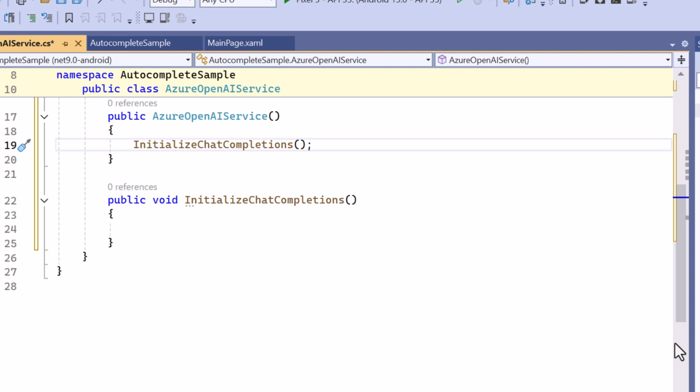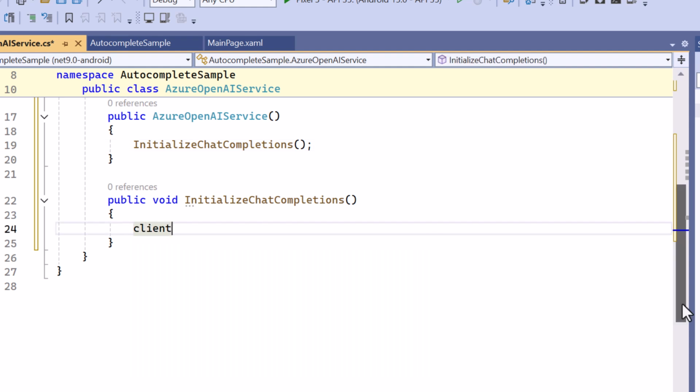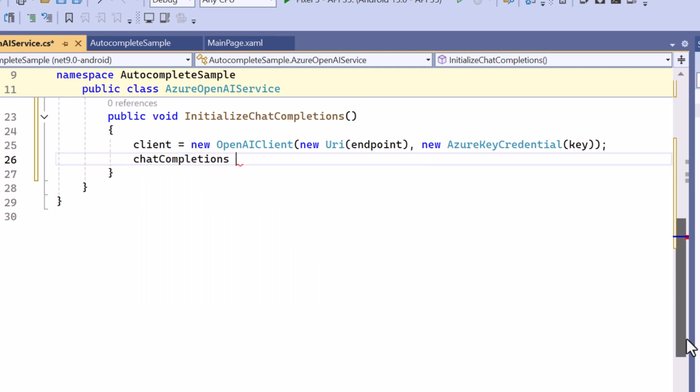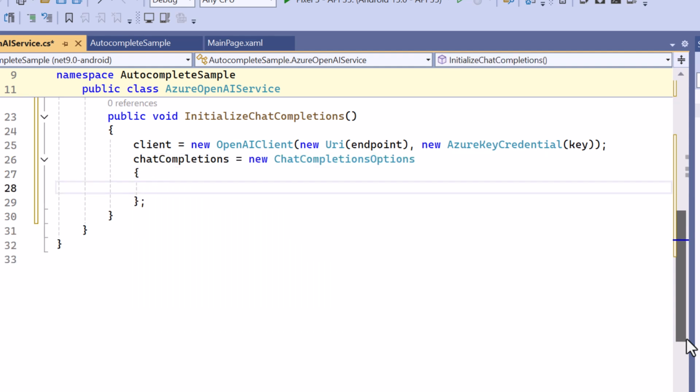In this method, first I initialize the OpenAI client to authenticate and interact with Azure OpenAI's API. Next, I create an instance of chat completions options to configure the AI's response. This object holds all the settings that define how OpenAI should generate responses.